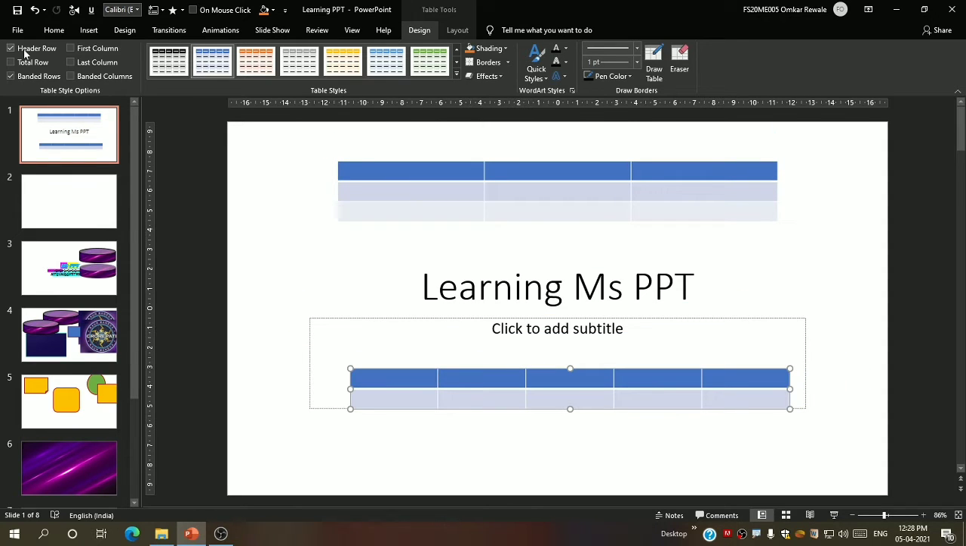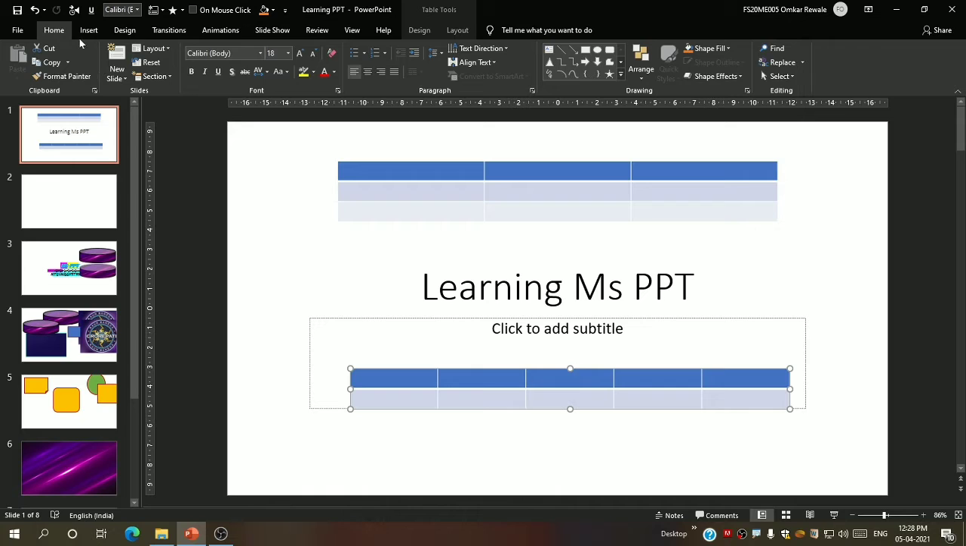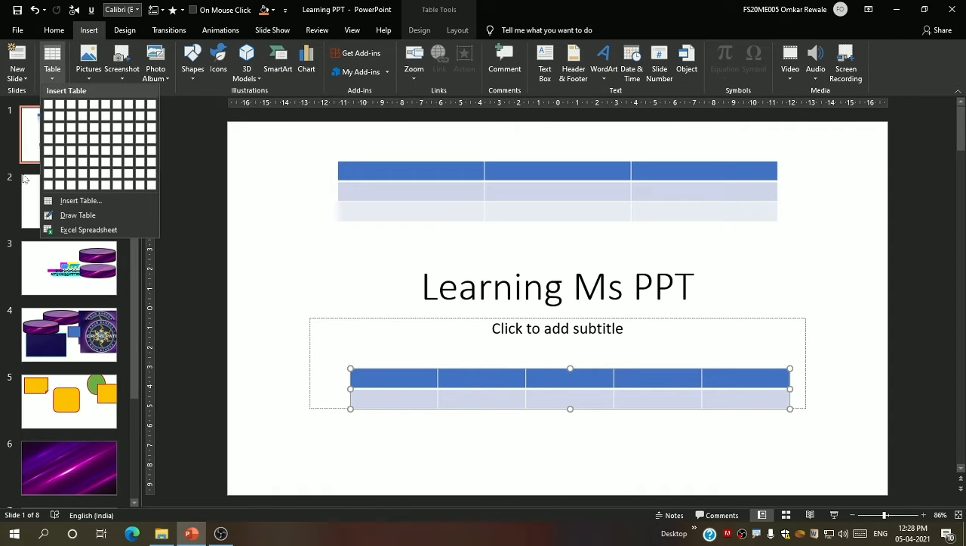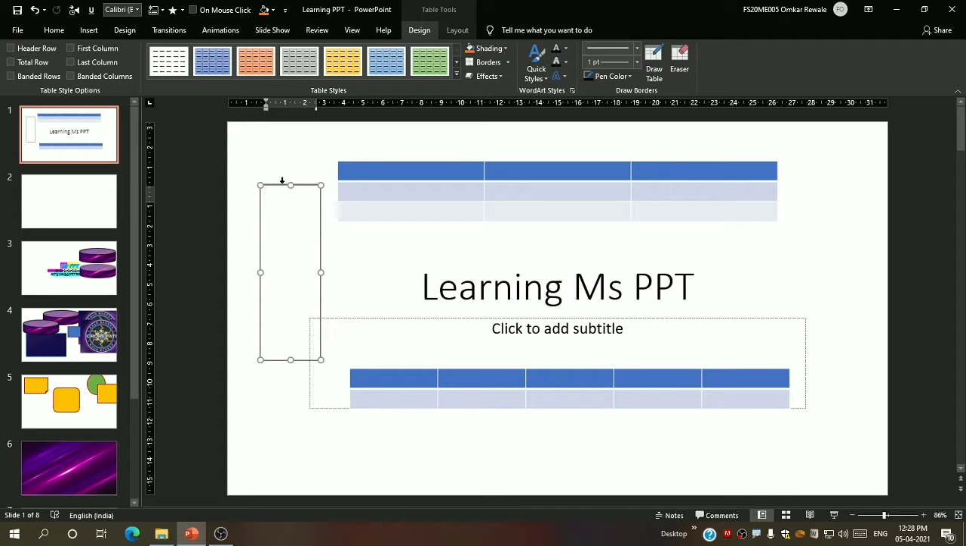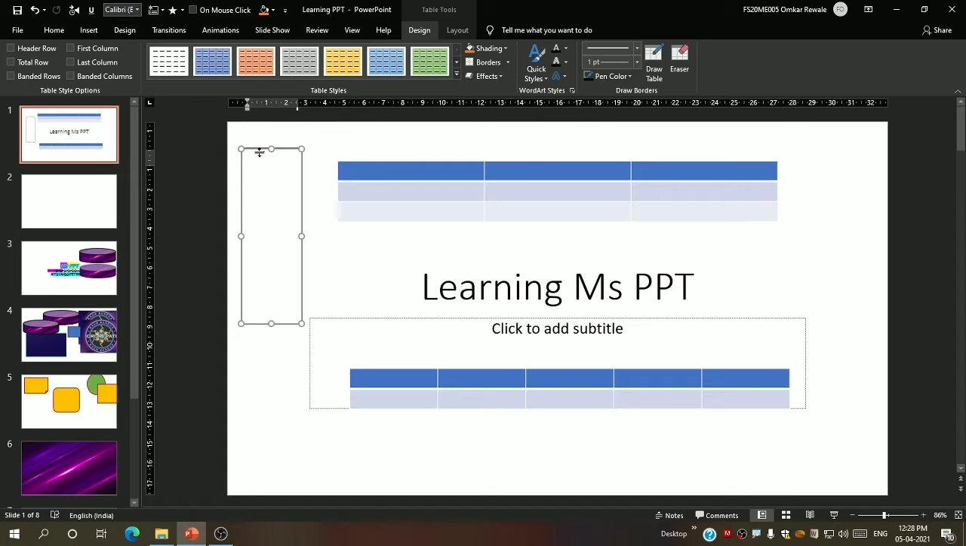Okay, now again we will see draw table. You can also create a table. Well, we don't usually use this option, draw table. You have to click and drag. You have to not remove your hand from the click on your mouse, otherwise it will go. You have to hold and then drag, and this is the table.